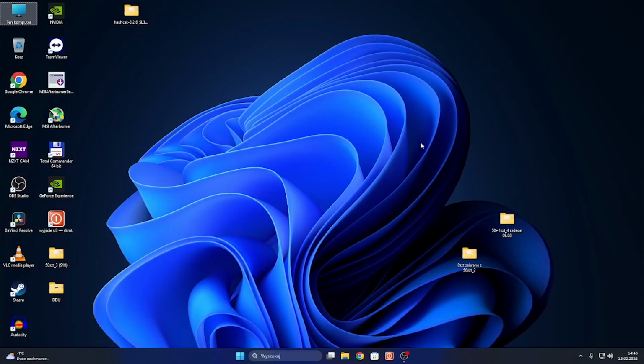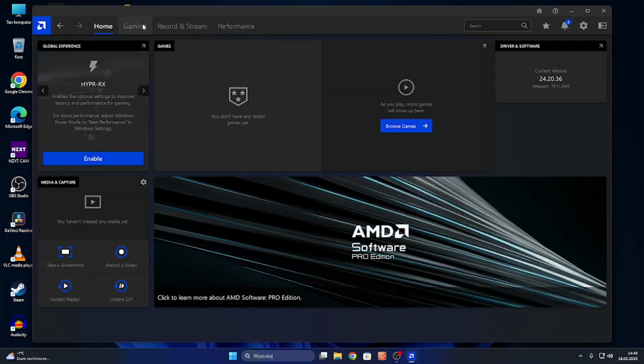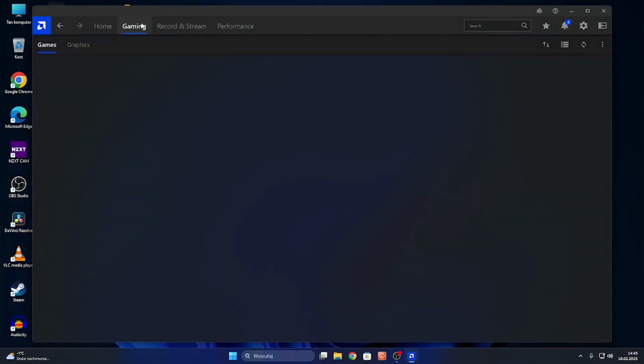To do it, just right click on your desktop and go to AMD software. Now you can go to gaming and you can adjust that setting for a certain game or globally by going to graphics, and in games tab you can just select the game that you want to adjust it for.